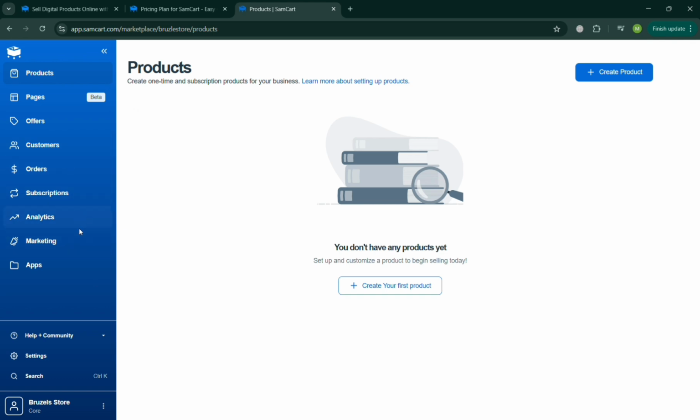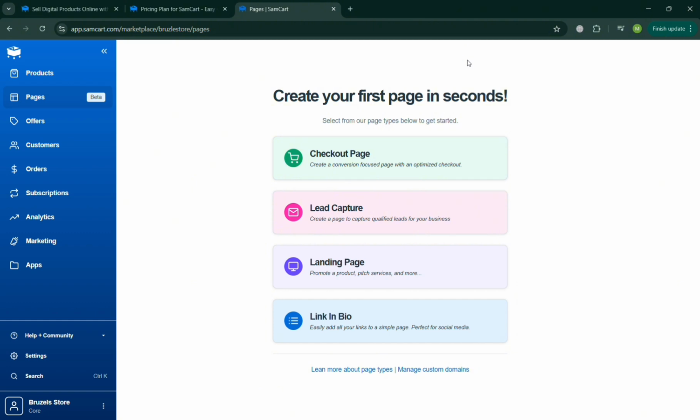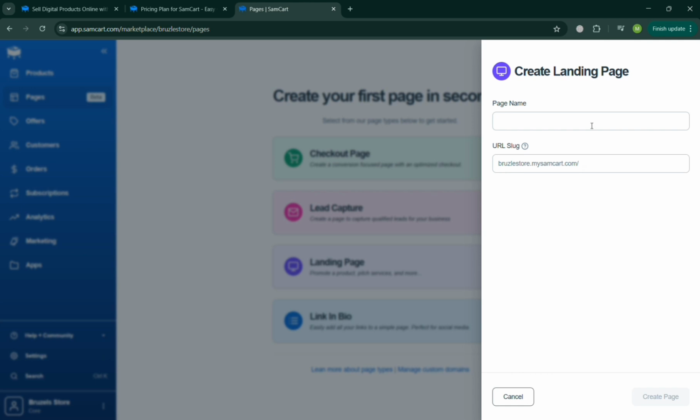But since we're trying to create here a landing page, all you need to do is simply go to this pages option, and in here it will show you that you can create here a checkout page, lead capture, landing page. So click the landing page, and on the right side panel, enter first the page name, and it will show you the URL slug in here. So at this point, I'm just going to enter Thrift Store 101 and click create page.